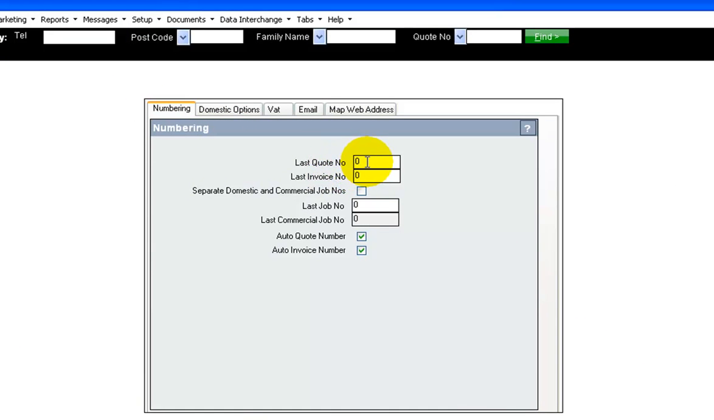We get the option to put in a last quote, invoice or job number. So if you've already got an existing system that's sequentially numbering for you, you can put the last number that was used in here. This system will just continue from there. Also, if you've got pre-printed pads that you're using that have got numbers on, you can put the last number that was used on here and you can continue to go from there. So it should be a seamless sort of transition over.